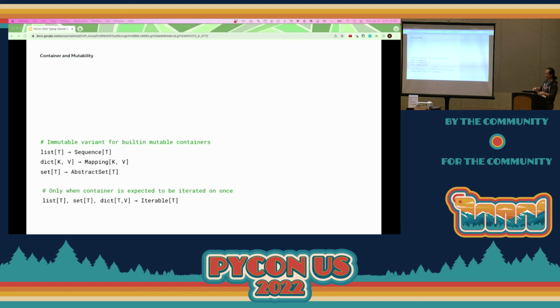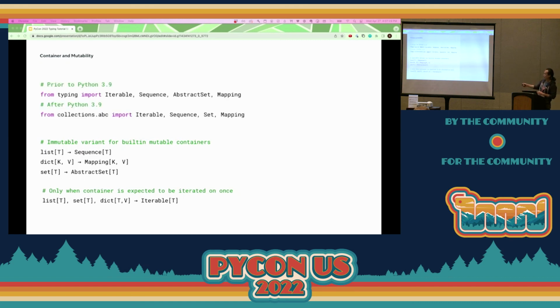But Iterable supports fewer operations. You can literally only iterate over your container without doing anything else. You can't index into it. You can't do anything of that. And before Python 3.9, you can import all these names from typing. After 3.9, these names are all available from collections.abc. Okay?